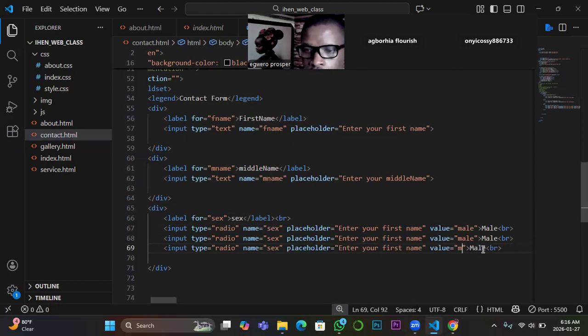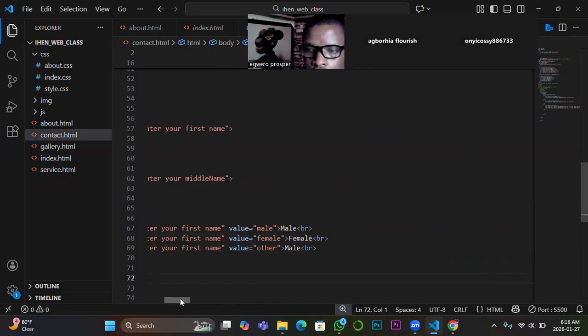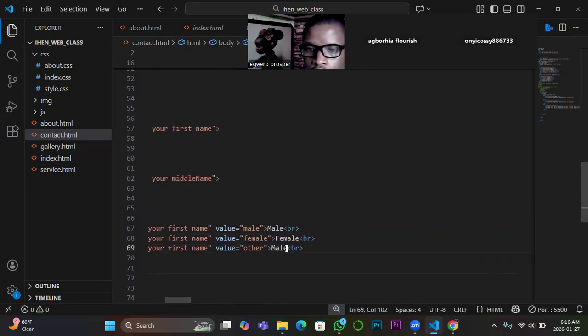This one value will change to other, while this one value will change to female. And then here will also be female. Then here will also be other. I think let me check. Here we change to other.